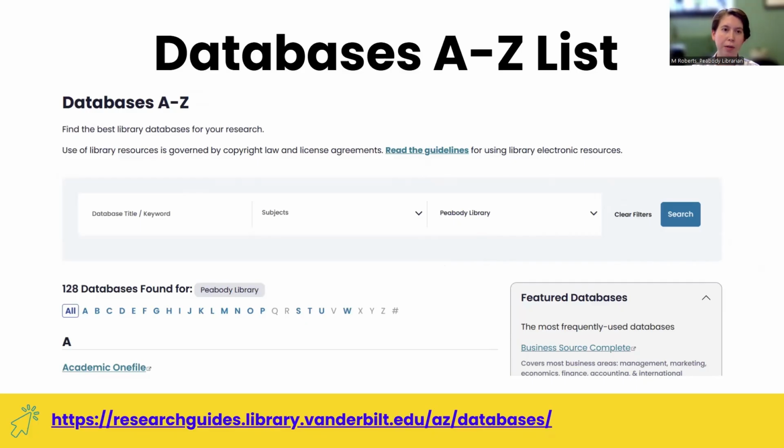The number may be a little bit different whenever you go to this website because it does change all the time because we're always getting new databases. Sometimes databases combine. So that number may fluctuate a little bit. But what's great about this list is that you can see all of the potentially relevant databases at a glance, and each one is going to have a little bit of an explanation of exactly what it has. So I would definitely recommend this A to Z list.